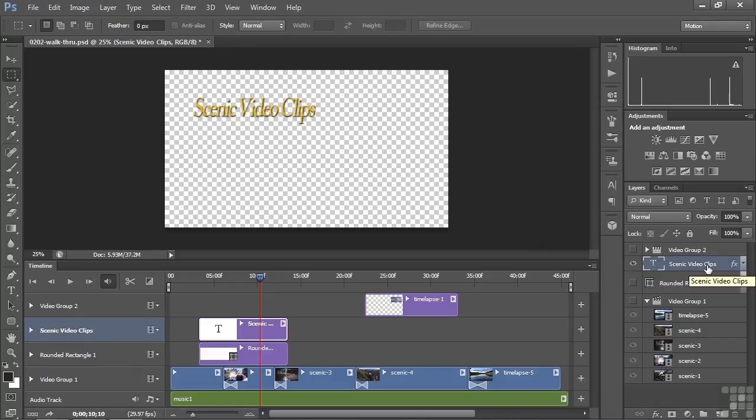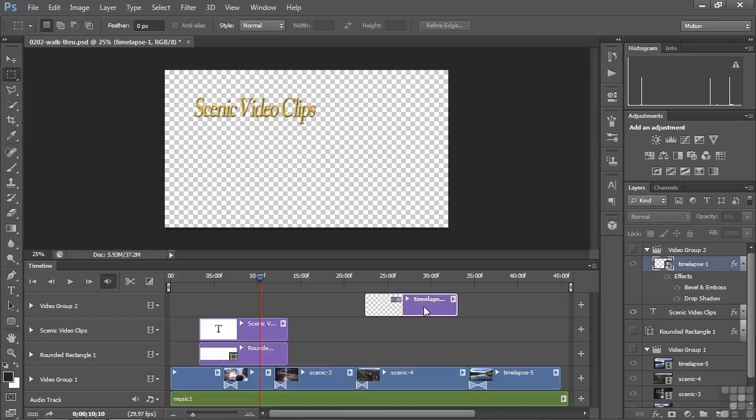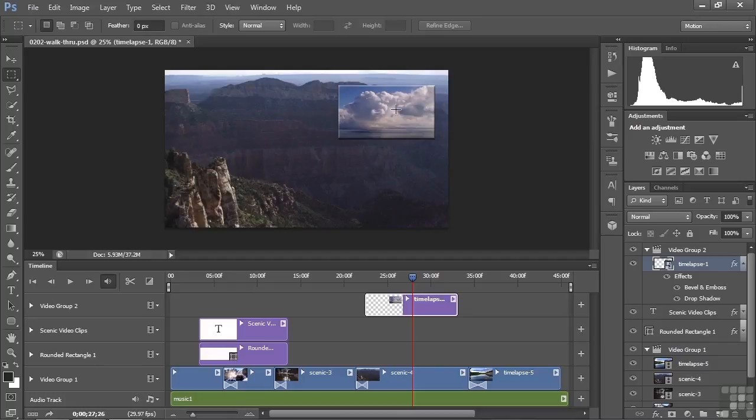It's not in a group, it's just a single clip inside this track. This is Video Group 2, but it has only one object in it, this video clip called Time-Lapse 1. If I move the current time indicator, the time insertion point, and put it over here, you can see that if I undo this little guy here by Alt or Option clicking on it. There you go. This is a picture in a picture.